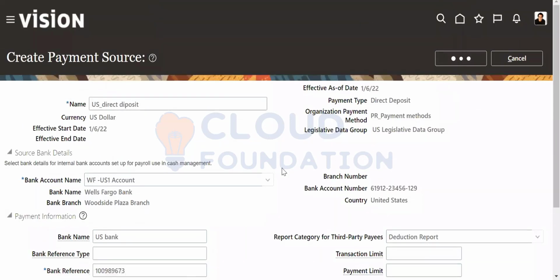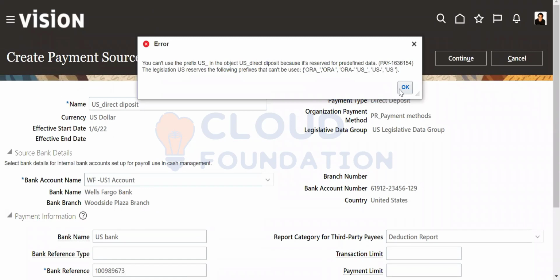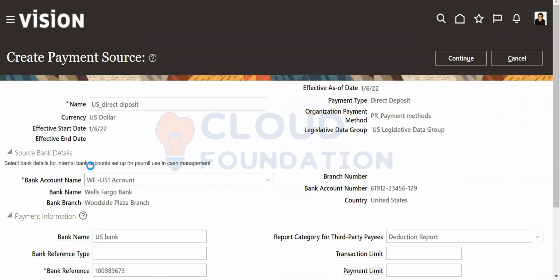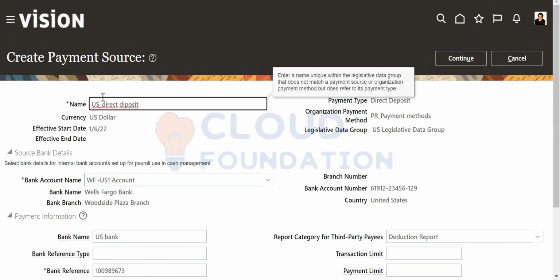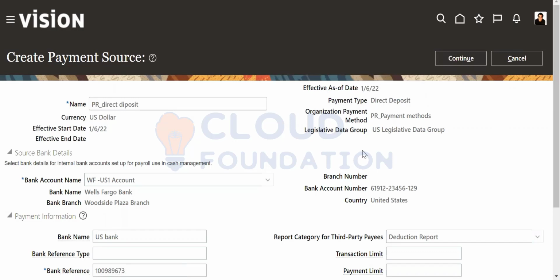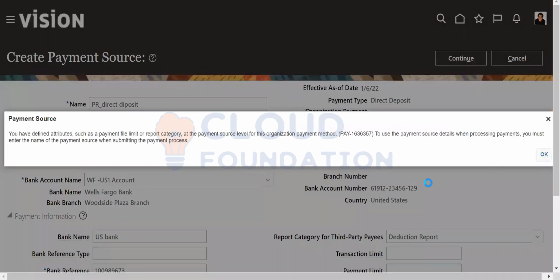I've continued. Oh, I just forgot to write this. This is the direct payment method, and this is the direct deposit I'm creating. Now submit.